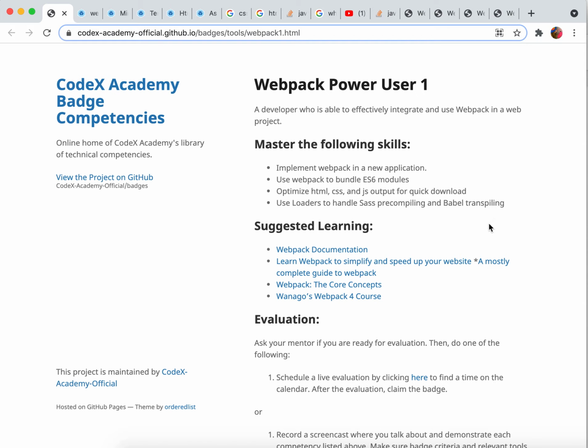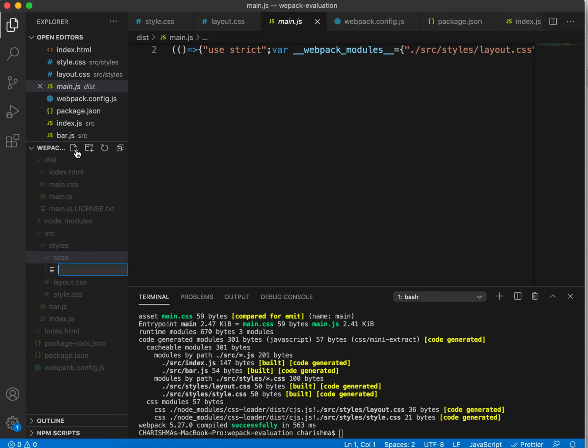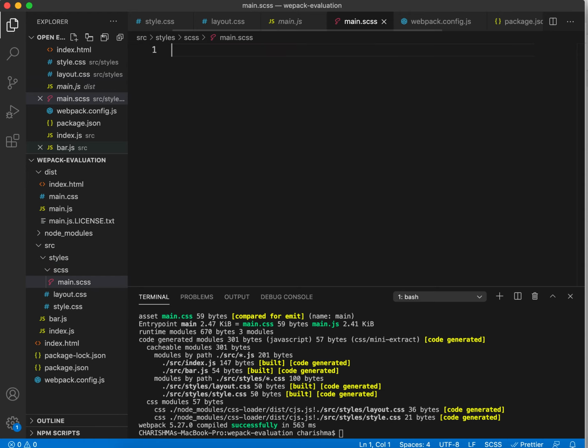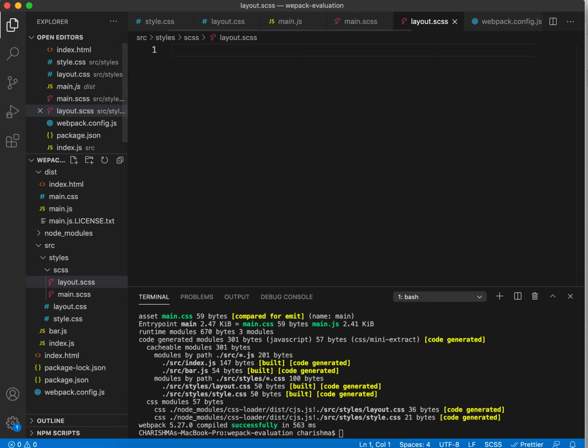Okay, how do we use loaders for Sass precompiling? First we need Sass files. To do that, I'm sorry about that, I'm gonna open my project, and inside the styles I'm gonna create a folder named SCSS. Inside the SCSS folder I'm gonna create main.scss, and also gonna have layout.scss.